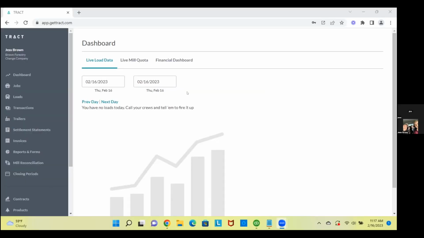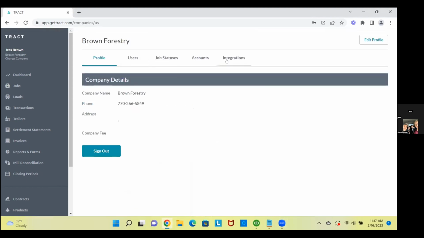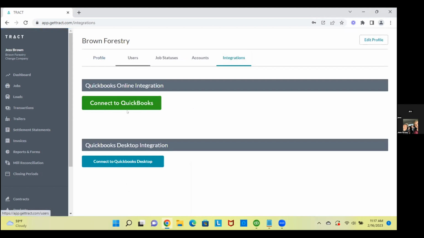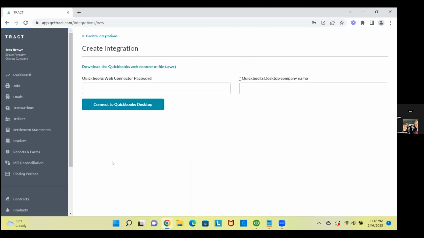So the first thing we're going to do is set up the integration. We're going to go to our company name up here, and go to integrations, and you'll see now there are two options to connect, and we want to connect QuickBooks Desktop. To set this up, we're going to need a couple of credentials. The first is we're going to download this file, and this is what's going to help you set up your QuickBooks Desktop to connect with TRACT. We're going to click this, and you notice it downloads over here on the left.